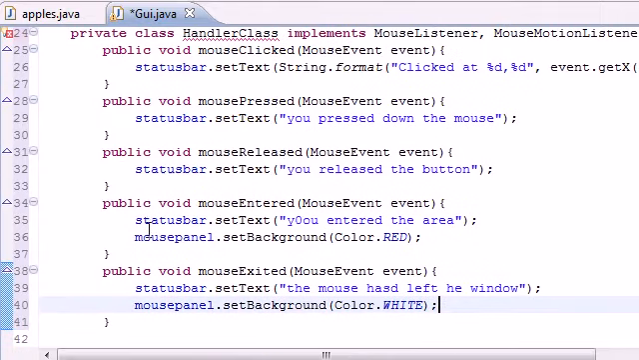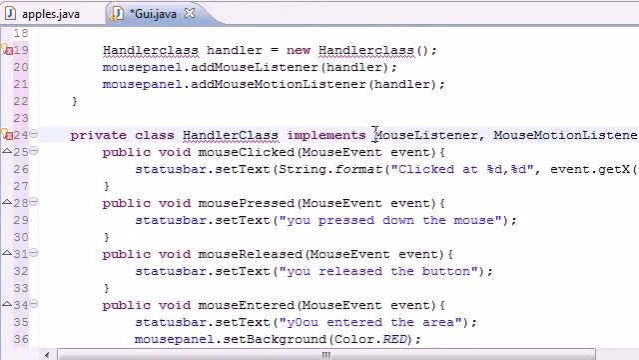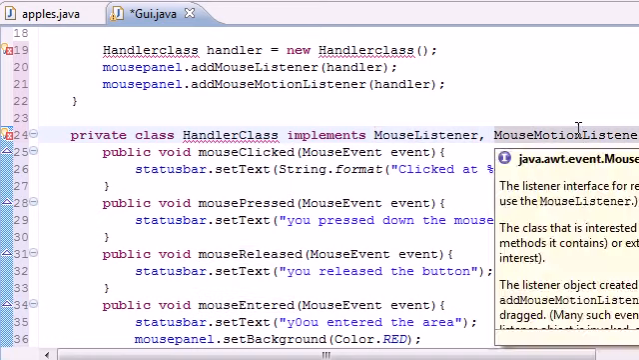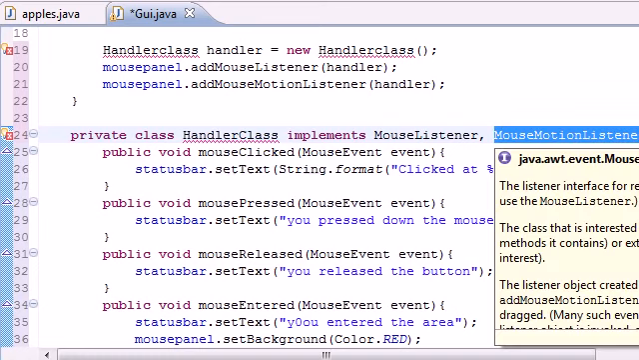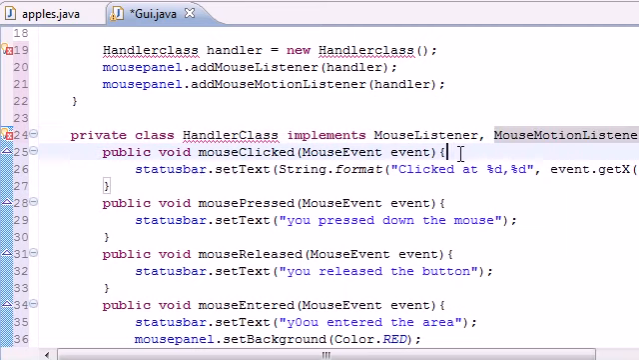So all of these five methods right here, these are the MouseListener events. But again, we implemented both MouseListener and MouseMotionListener. Lucky for us, MouseListener has five methods, which we already did, and MouseMotionListener, whose methods are mouseDragged and mouseMoved, only has two. So this one's going to be a lot easier.